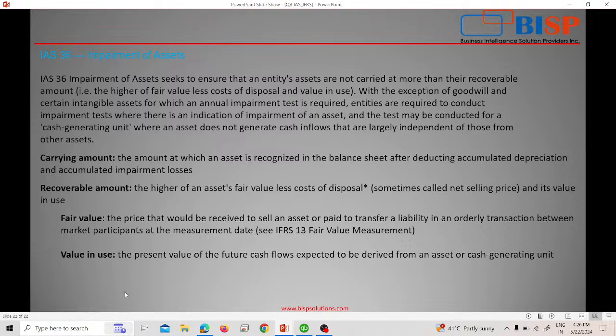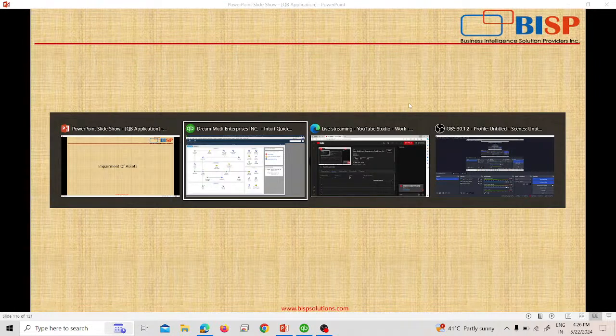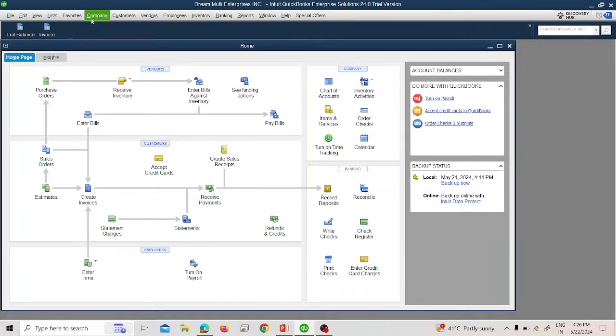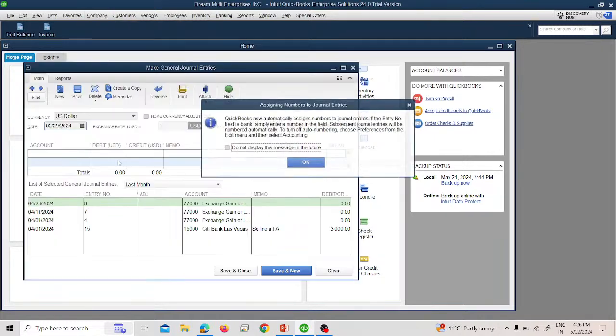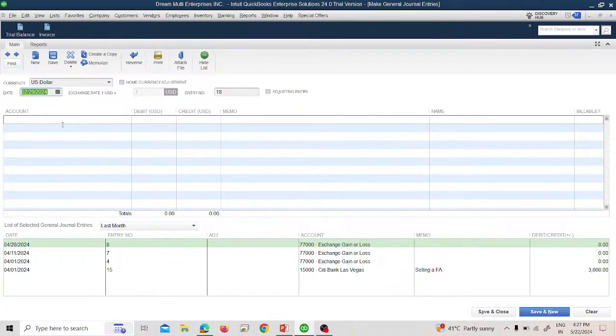So how is the impairment loss recorded in QuickBooks? In QuickBooks it is recorded through a journal entry. I am just going to tell you how we will record the impairment of assets. Here you can create the impairment of assets as an expense, debit that particular amount, and you credit the asset which is being impaired.